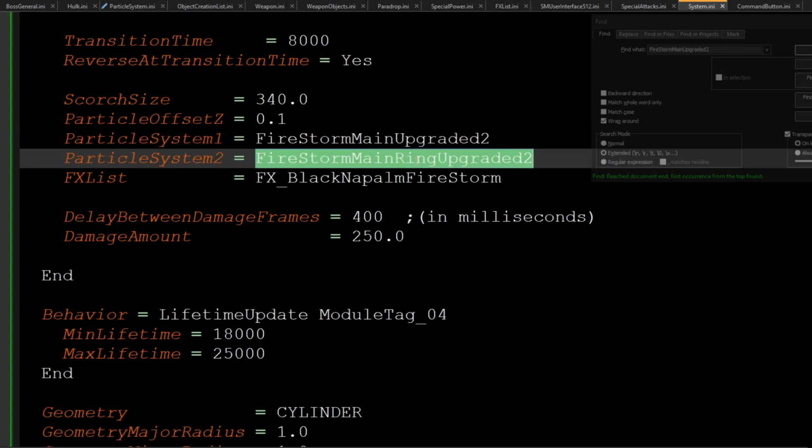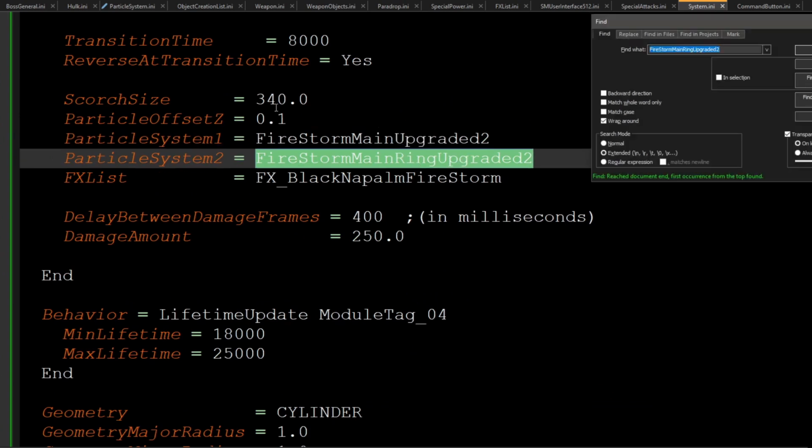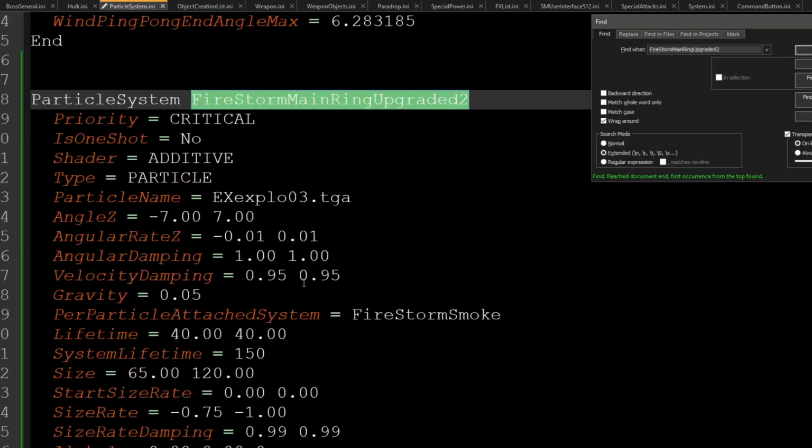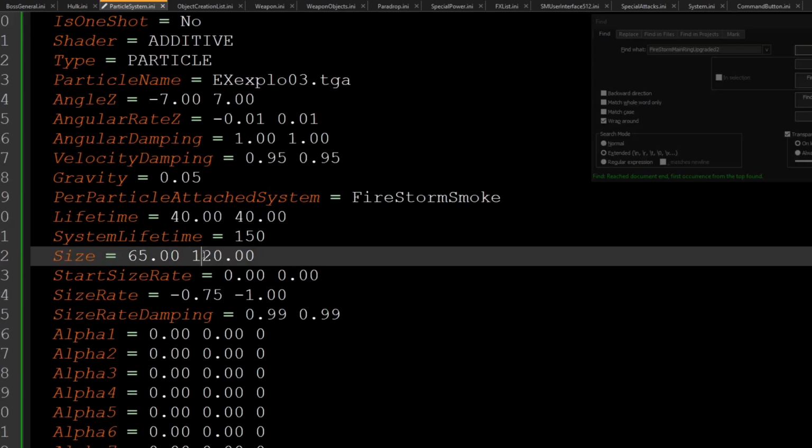Then I'm going to go and see back what the other ring was. And that one is upgraded 2. And we are going to do the same thing. And that's how I got the Firestorm to expand out that far.